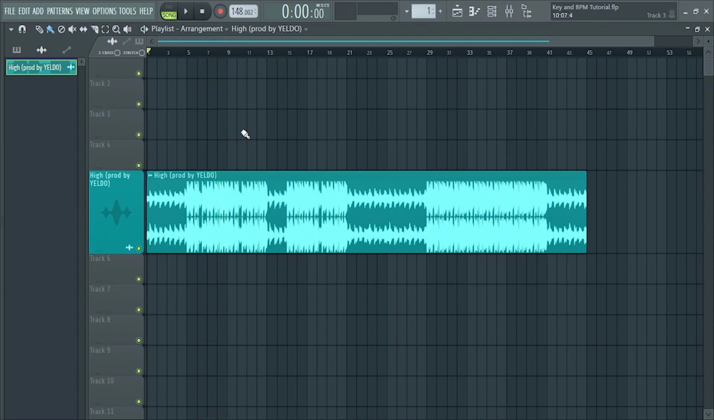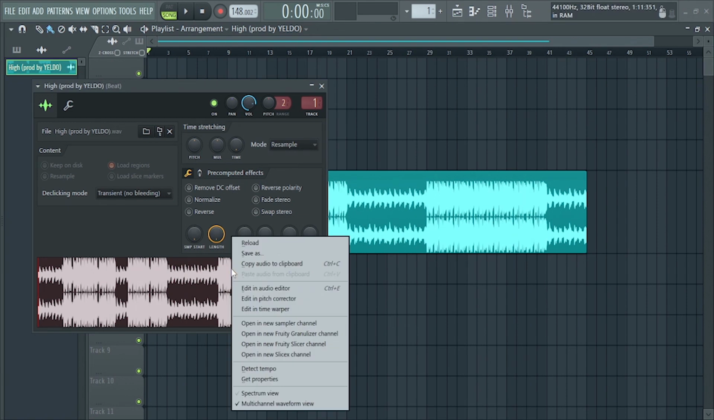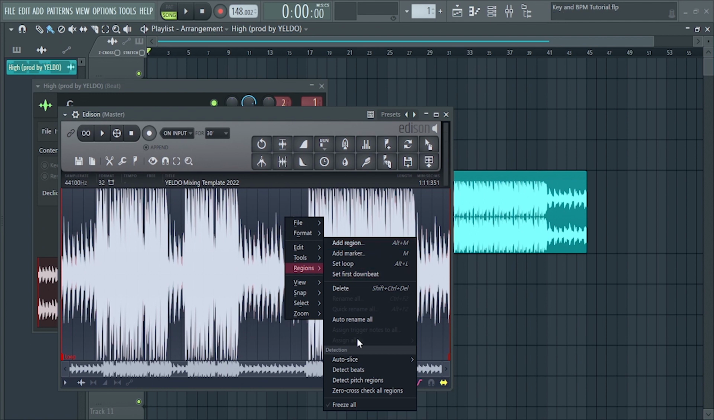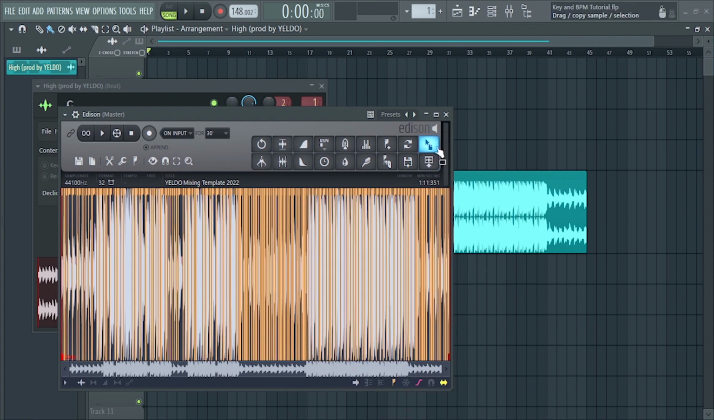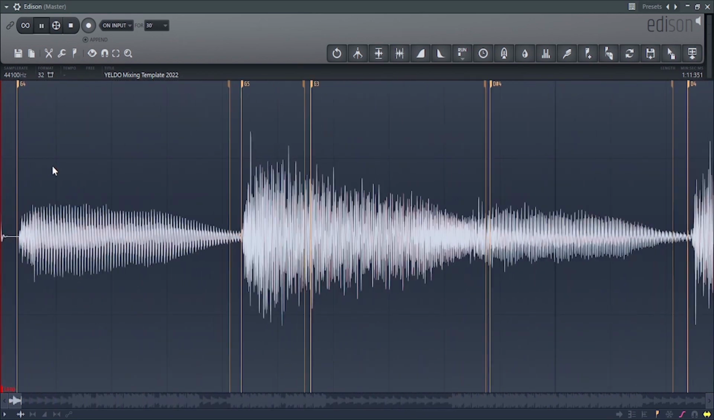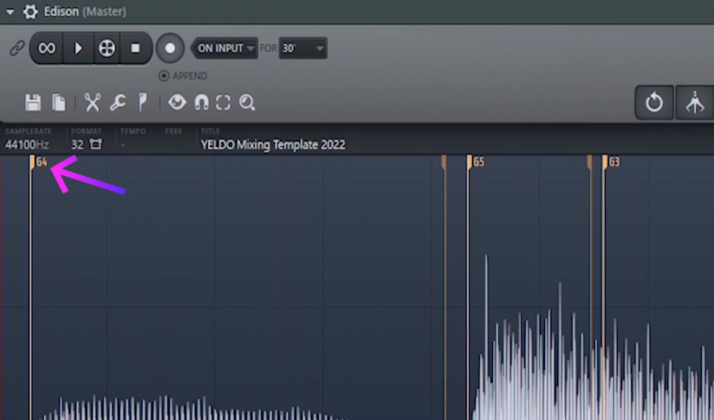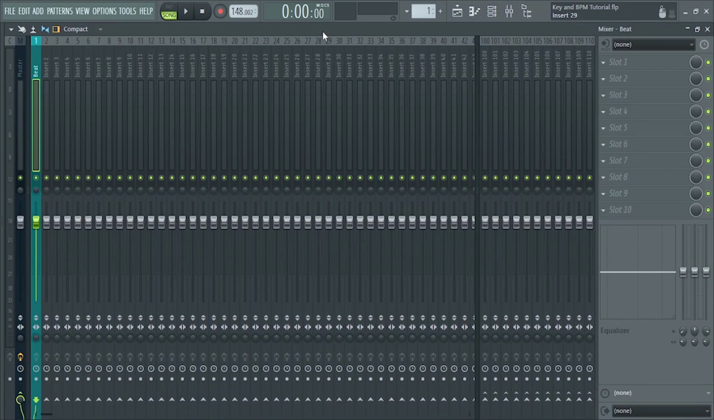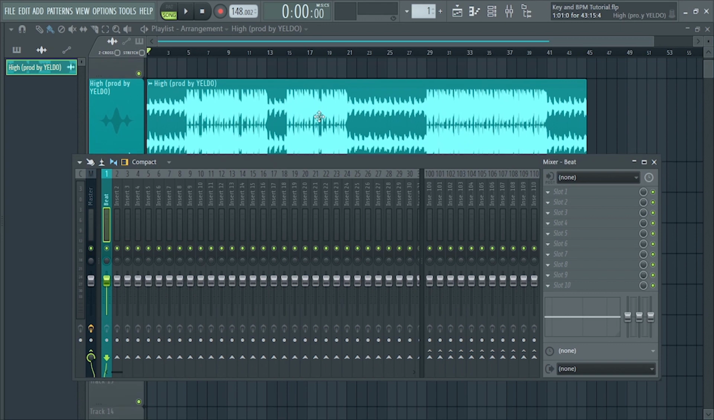Alright, so the next thing is paano natin malalaman yung key na itong beat. So, double-click dito sa track, right-click dito, edit in audio editor, tas right-click regions, detect pitch regions, tas zoom ka lang sa pinaka-first note ng beat. So now we know na it's in the key of G. So by knowing the key kasi is di ka na mahihirapan mag-record with auto-tune or mixing it in the post.